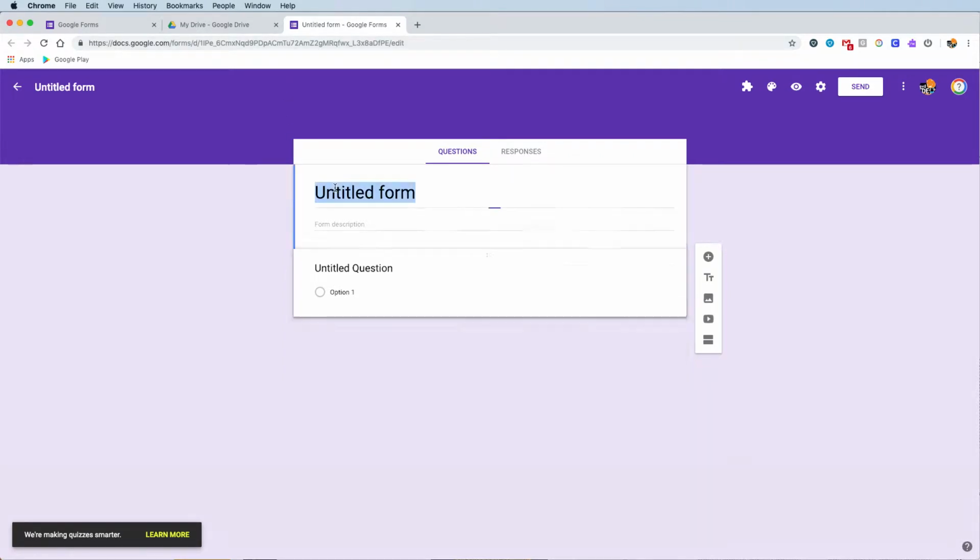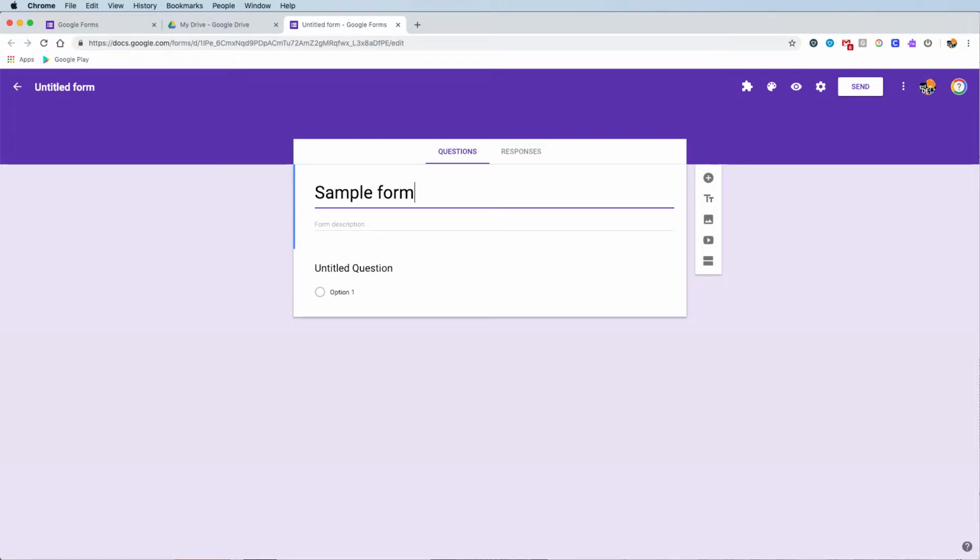Okay, so the first thing I'm going to do is title my form, and I'm going to name it Sample Form. And once you name it here, if you click over here in the top left-hand corner, it will change it. Same thing, if you type the name over here and then you clicked here, it would change it.